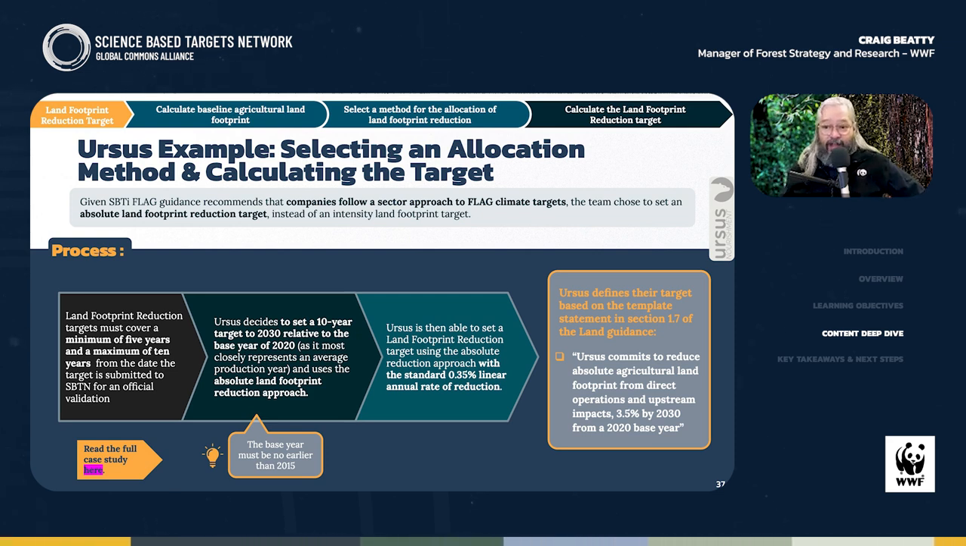Given SBTI flag guidance recommends that companies follow a sector approach to flag climate targets, the team chooses to set an absolute land footprint reduction target instead of an intensity land footprint reduction target. URSUS is then able to set a land footprint reduction target using the absolute reduction approach with the standard 0.35% linear annual rate of reduction.